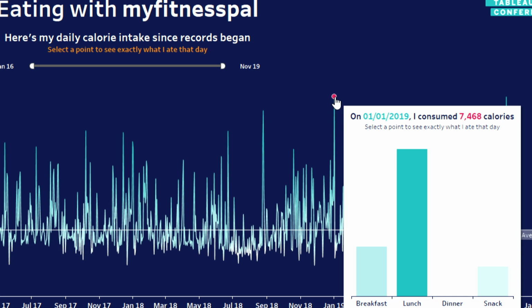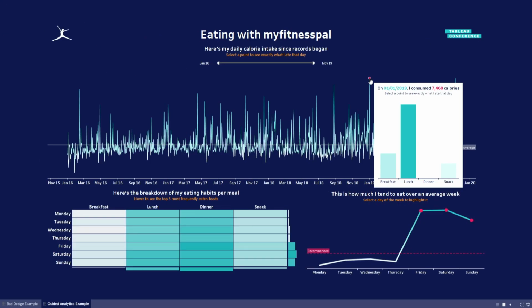So on the 1st of January, I started the year off pretty hot by eating 7,500 calories worth of food. Now, what dashboards are really good at, in theory, is being able to answer the second question and the third question. So the second question I had when I saw this was, what the heck did I eat? Does anyone want to know what I ate? All right, let's find out.